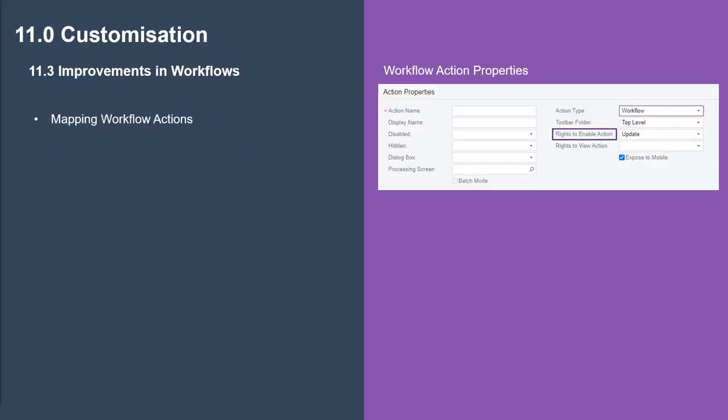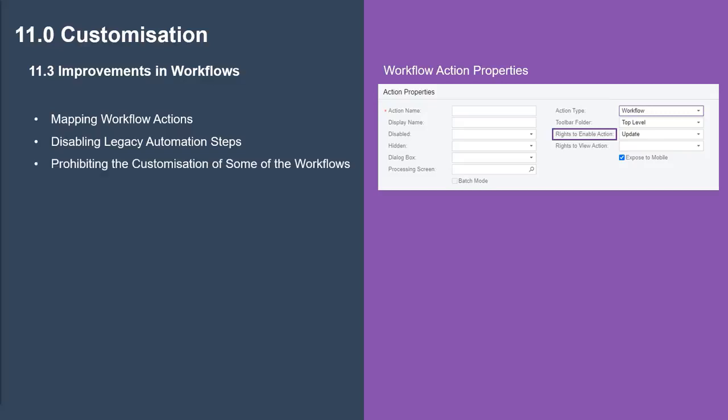Improvements have been made to the workflow engine. When a new action is created, the rights to enable action is set to Update by default. This means for the action to be available on the screen, the user should have access rights to edit the screen. If a workflow that uses the new workflow engine is configured for a screen, automation steps are disabled and cannot be used even if the new workflow has been published as code customization.